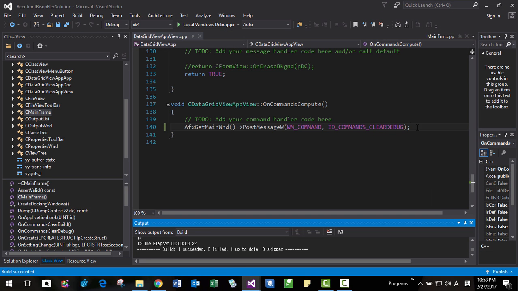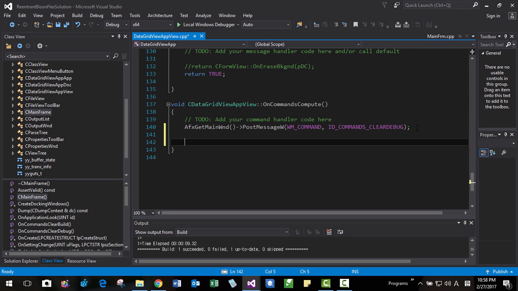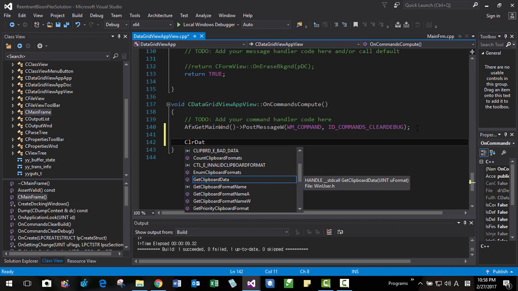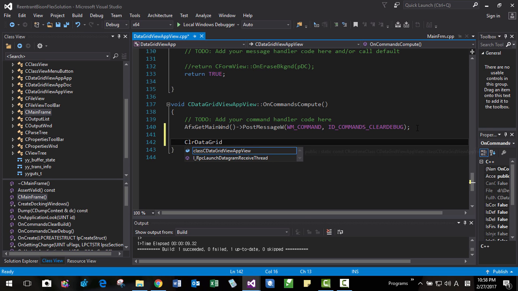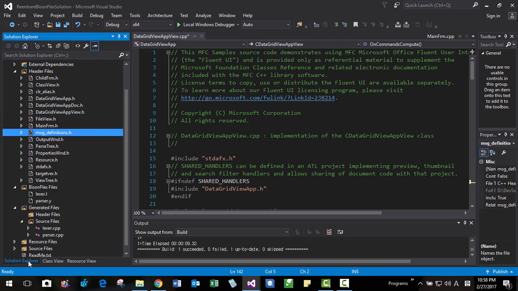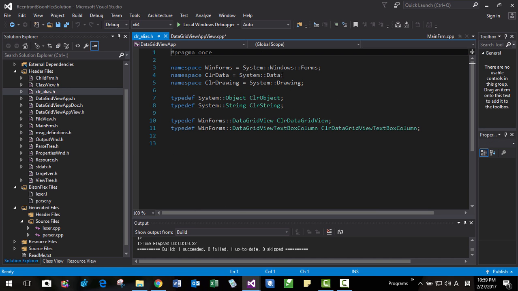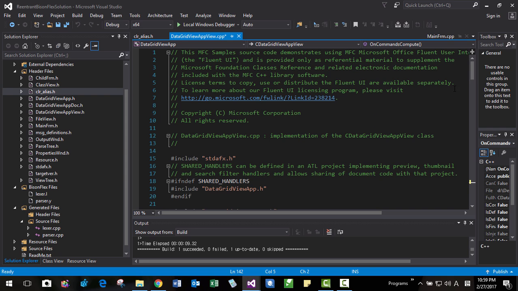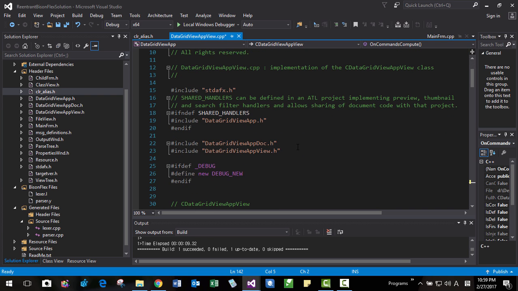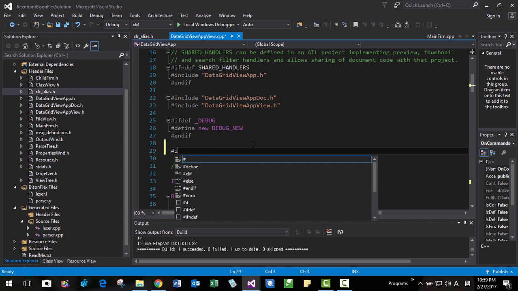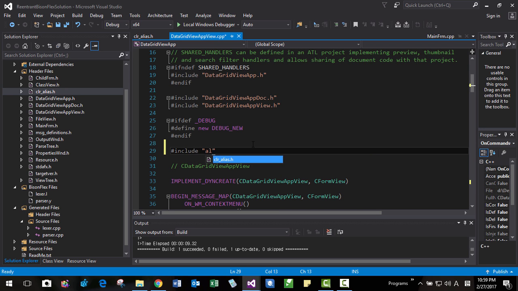Okay, so the next thing is we are going to get the data grid view control, CLR data grid. I think I haven't defined this. We have to add, okay, here we have to include. Since we defined aliases here, we will use these aliases, so we have to include here. Here we will include alias.